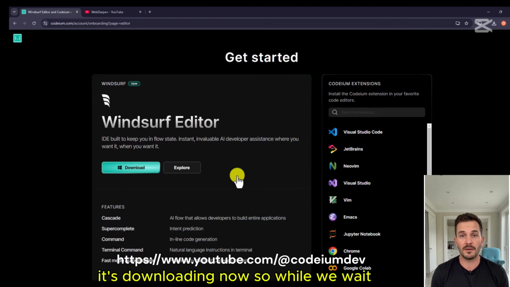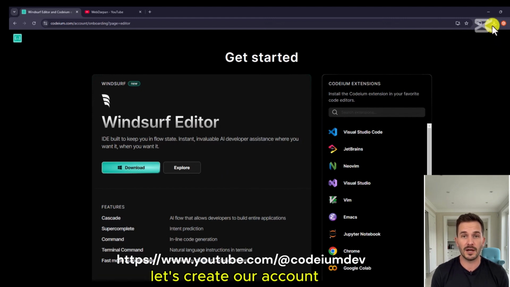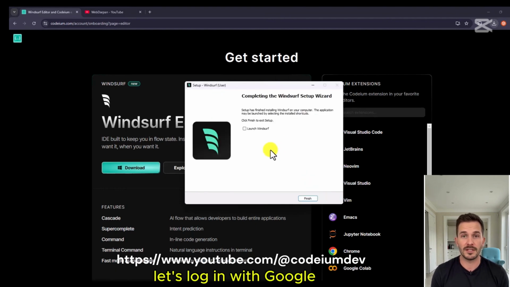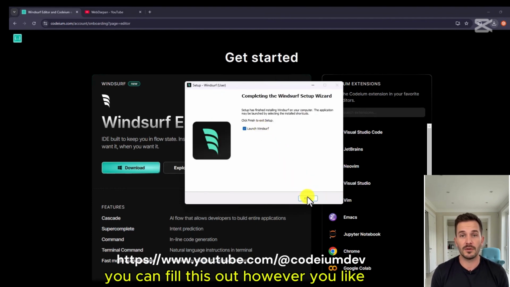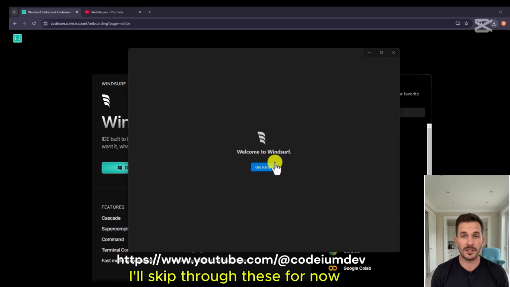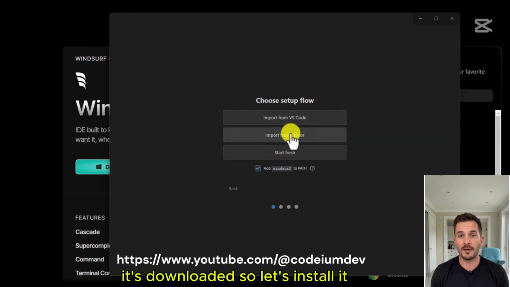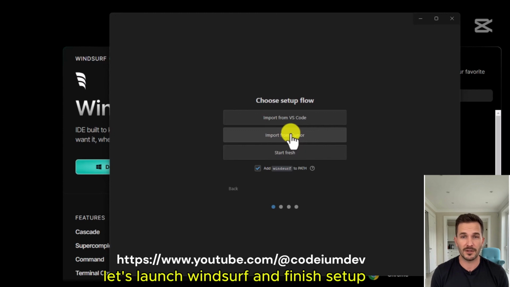It's downloading now, so while we wait, let's create our account. Click right here and sign up using Google. Let's log in with Google. You can fill this out however you like. I'll skip through these for now. And we're in. Perfect timing. It's downloaded. So let's install it. Now that the installation is done, let's launch Windsurf and finish setup.